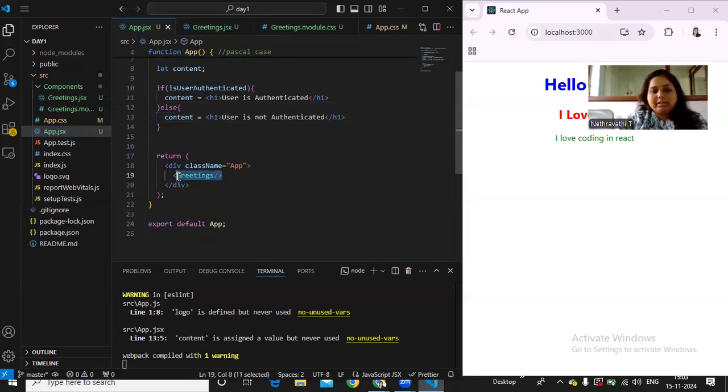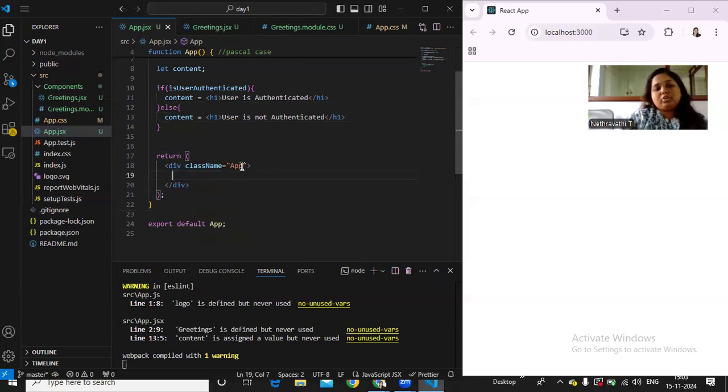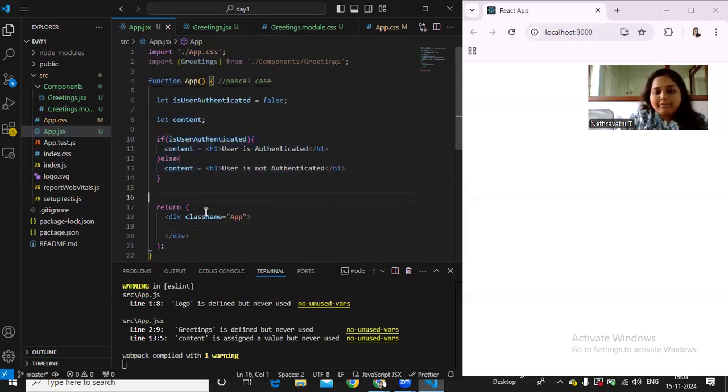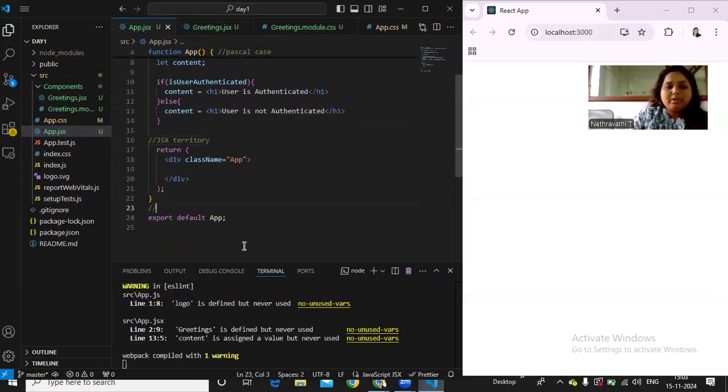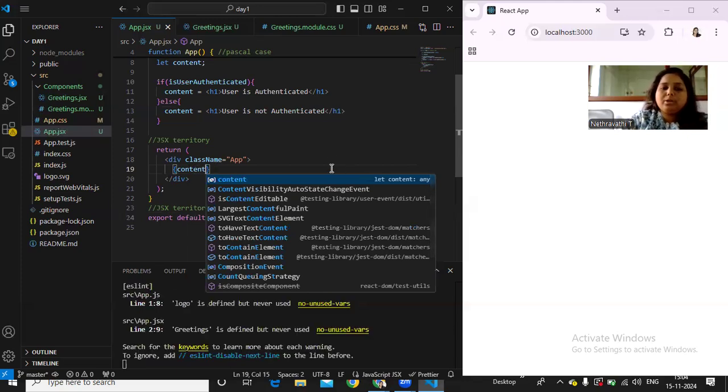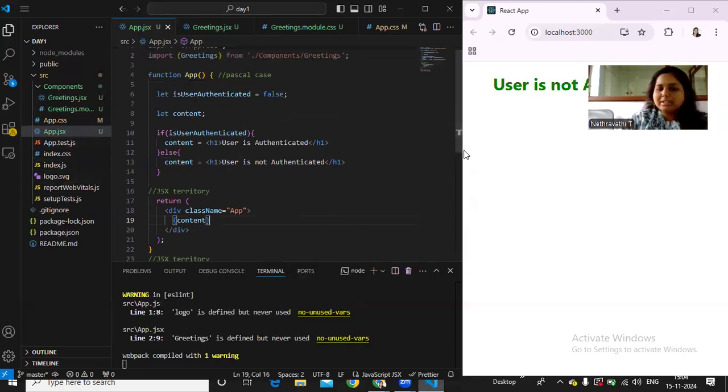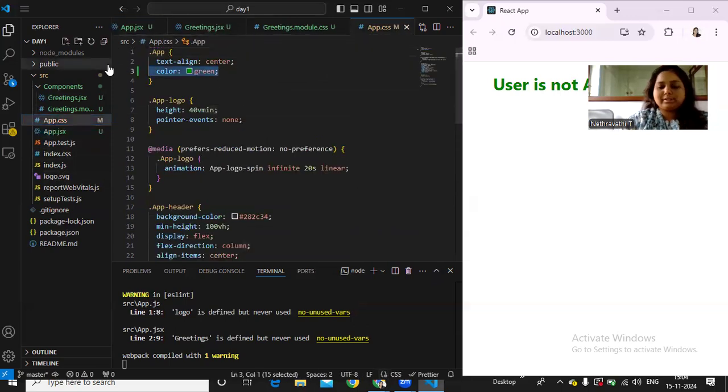So now I think it is time to remove this greetings function. Now I should call the content within this. If I want to call any of my JavaScript part within the React JSX part, just see, after this return, whatever comes is called JSX territory. It will be JSX territory up to here. So within this, if I want to call any of the JS part, I just need to use these curly braces. Now within these curly braces, I'm writing the content, whatever content I used here. It is coming in green only. I don't want the color now. I'll just remove this. Done.